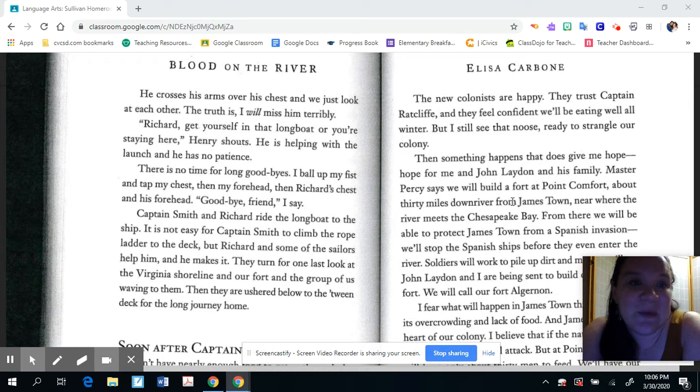Richard, get yourself in that longboat or you're staying here, Henry shouts. He's helping with the launch, and he has no patience. There's no time for long goodbyes. I ball up my fist and tap my chest, then my forehead, then Richard's chest and his forehead. Goodbye, friend, I say. Captain Smith and Richard ride the longboat to the ship. It's not easy for Captain Smith to climb the rope ladder to the deck, but Richard and some of the sailors help him, and he makes it. They turn for one last look at the Virginia shoreline and our fort and the group of us waving to them. Then they are ushered below to the 'tween deck for the long journey home.